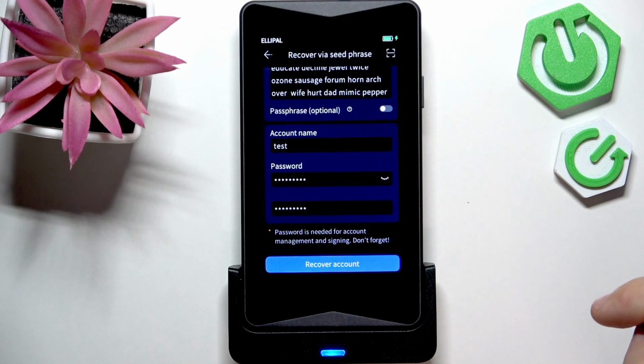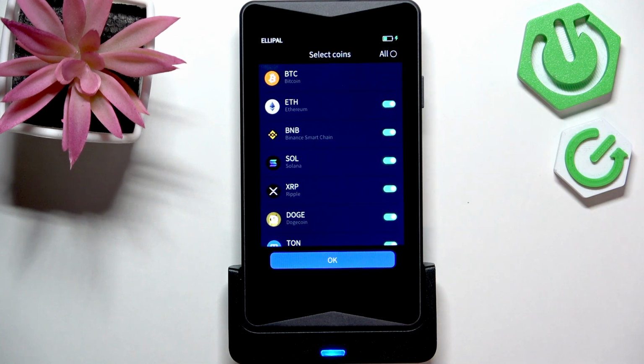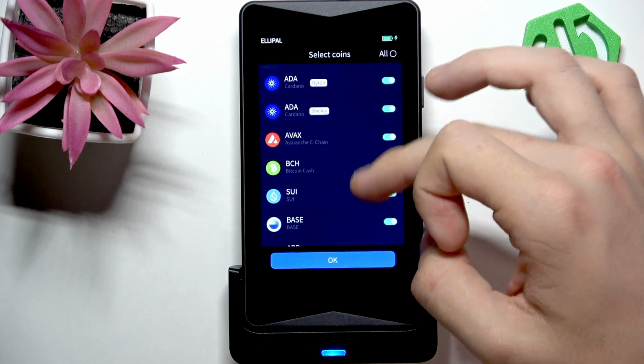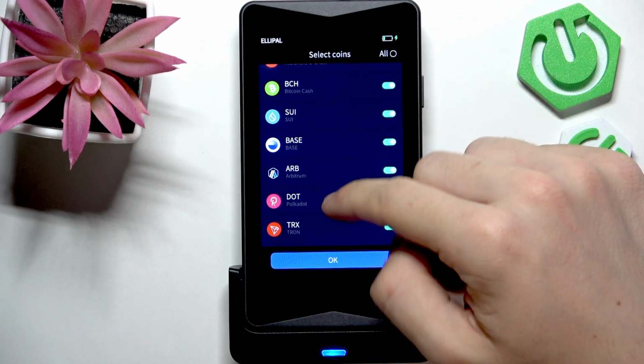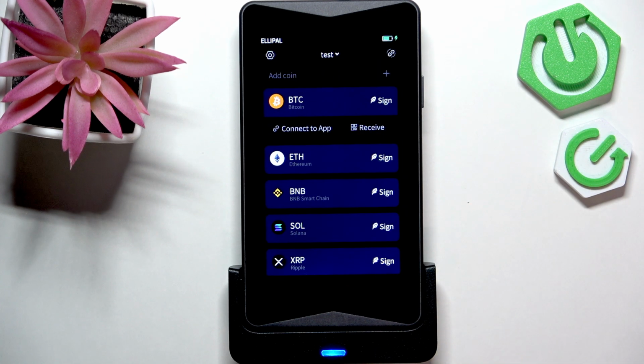Now, once I click on recover account, my account is recovered successfully. All I need to do here is select different coins that I want to use, different currencies, click on OK, and now my account is set. If you wish, connect it to the Ellipal app, and there is a video on it on our channel.